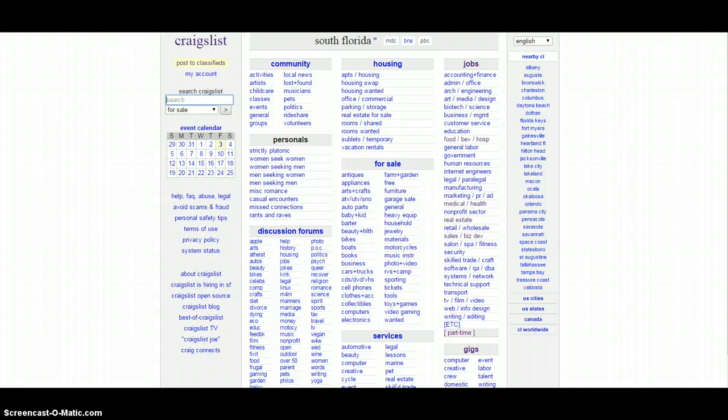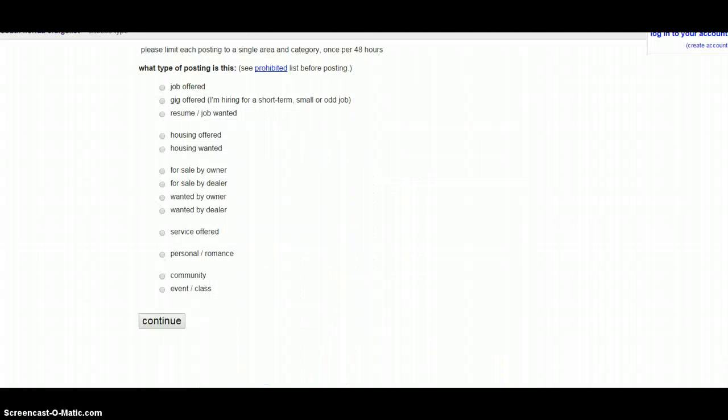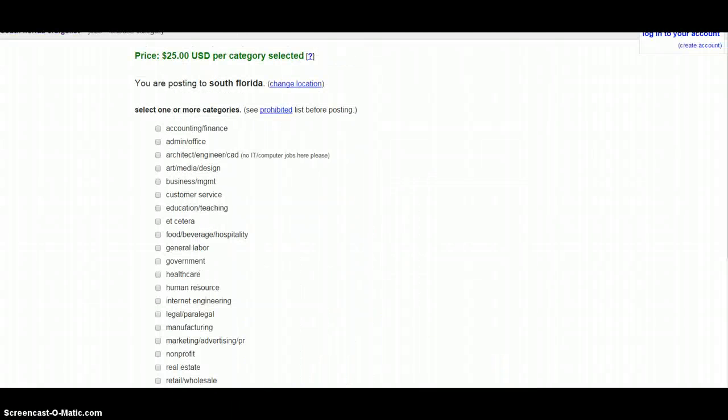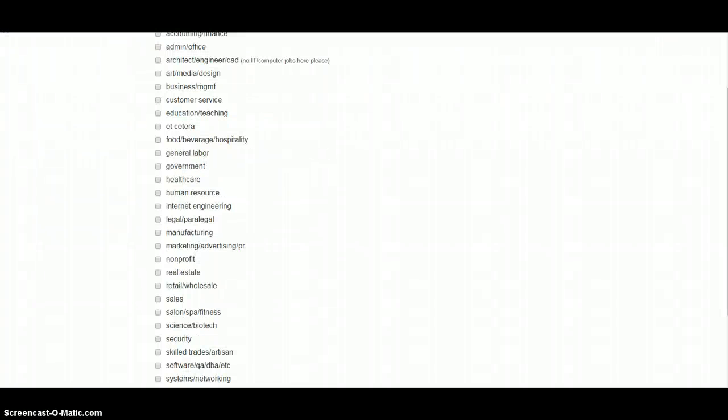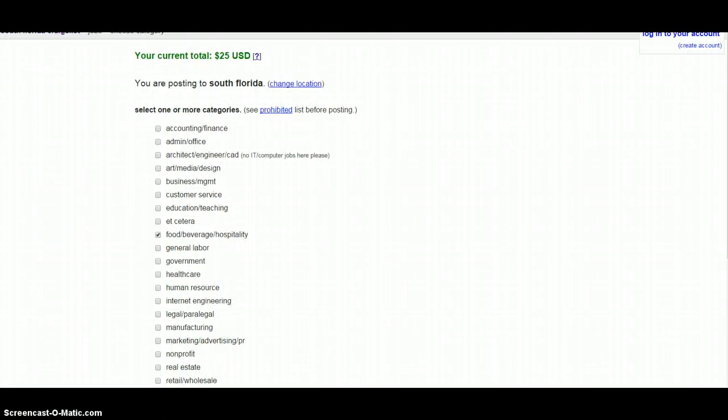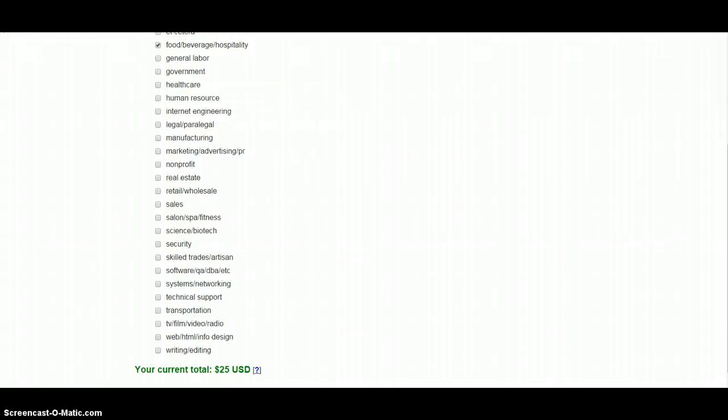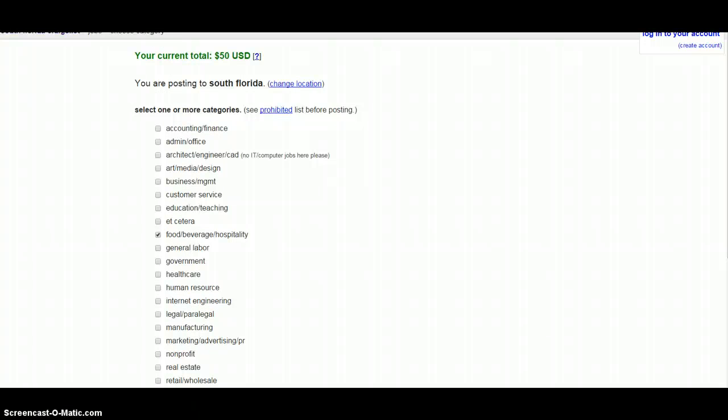Now, something that you need to understand when you place an ad in the job section, I'm going to show you. You click on post to classifieds. You're going to click job offered. But I want you to notice something. You see it says price here, $25 per category selected. Okay, so if I choose food and beverage, that's $25. Now I also want to do sales, let's say. You see it says $50. Okay, if you have the money to spend, people use Craigslist. They look here at these ads. Okay, it's going to be money well spent.